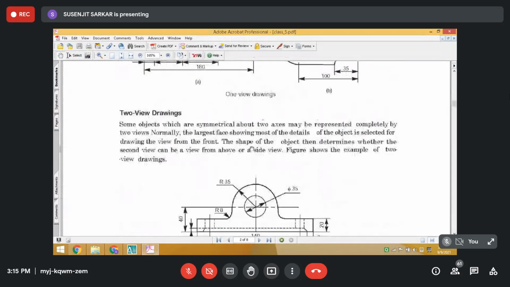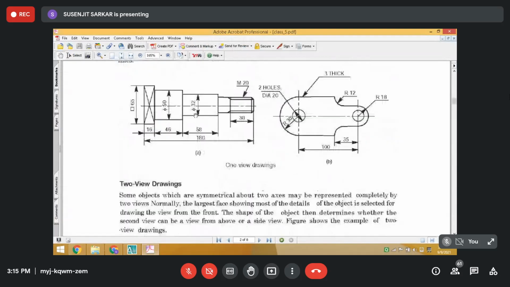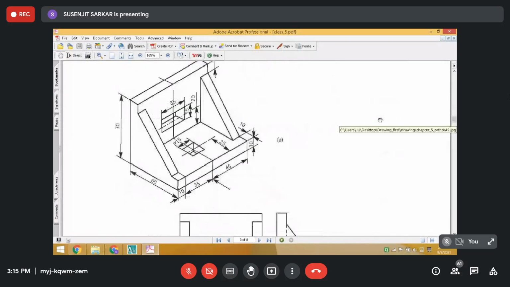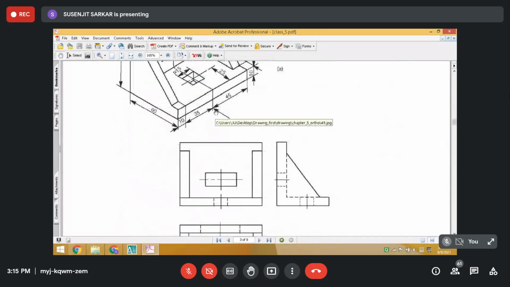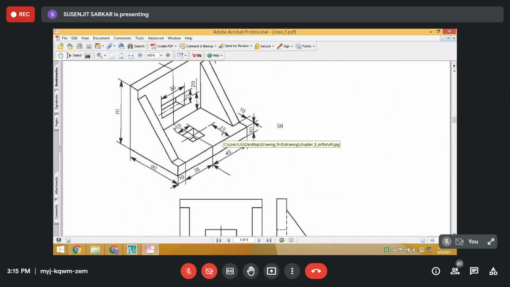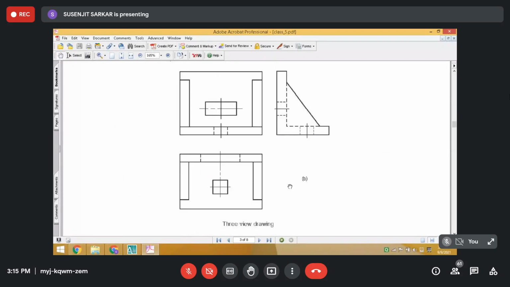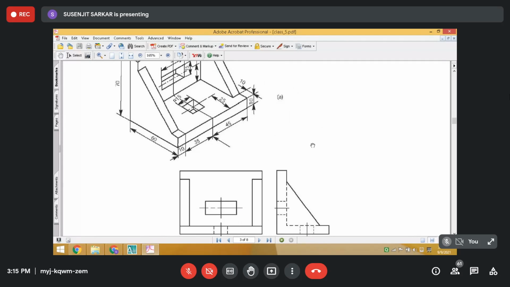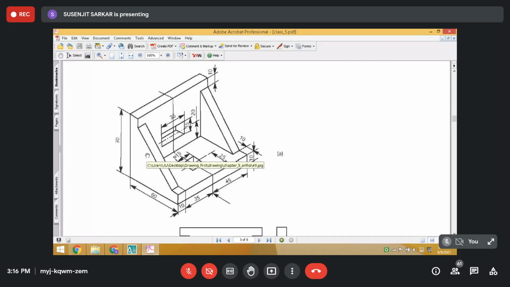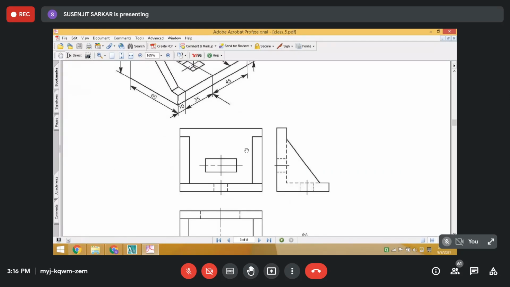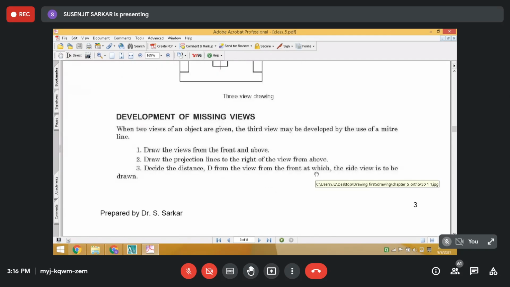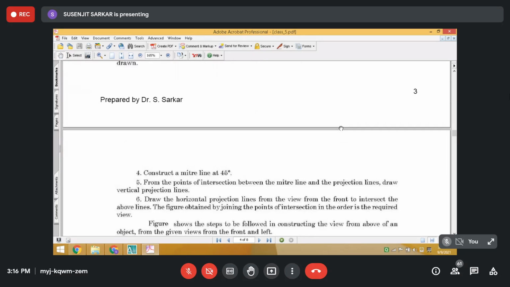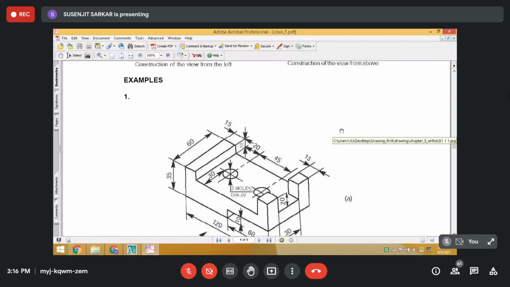This is the problem. These are some examples. You can go through that. These are the problems. This is the solid view that is given. You have to draw the orthographic projection with dimensions, right? That means you have to read this 3D view with dimensions and convert this 3D drawing into the 2D drawing with dimensions. So this exercise is needed for you, right?